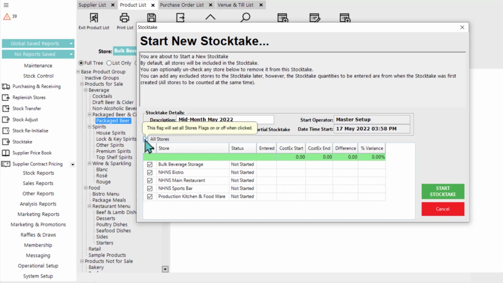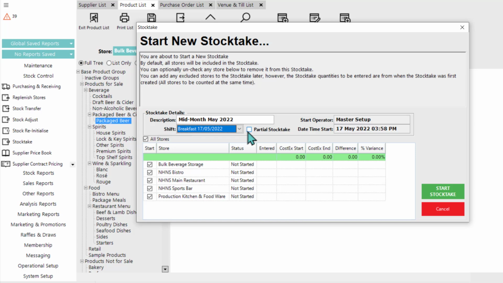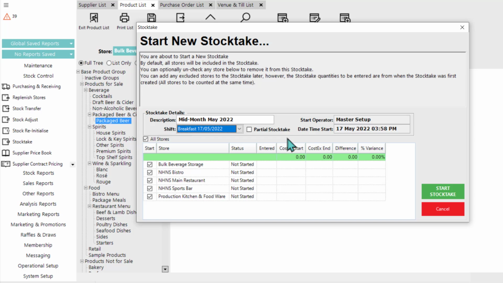Aside from deciding which stores we are going to count, one of the first things to consider when we're beginning a stock take is deciding whether to conduct a full or partial stock take. Now, a full stock take is the default. We would need to select partial stock take here to conduct a partial stock take. But in a full stock take, any product that does not have its quantity entered manually will have its quantity on hand set to 0 when the stock take is applied. So very important to consider there.